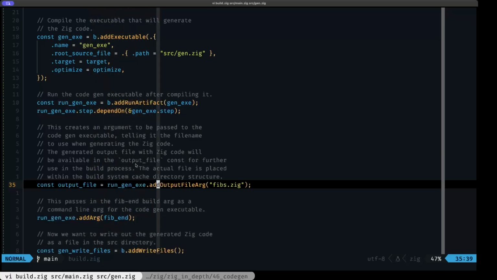With the add output file arg call here, we are adding an argument that's going to be passed by the build system to our code generation executable when it's run. And it's like if you pass the command line argument to that program, and the value of that argument is going to be fibs.zig, this string here. But also, aside from that, since it's an output file arg, we're also telling the build system that this program is going to be generating a file, and this is going to be the name, fibs.zig.